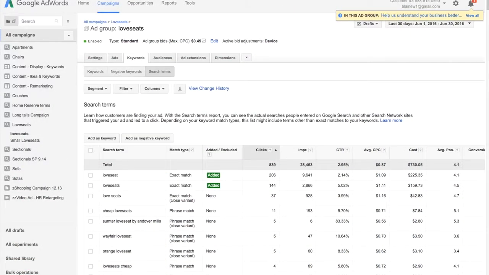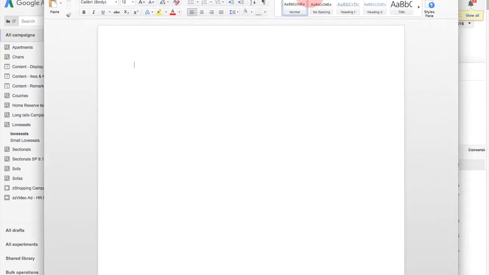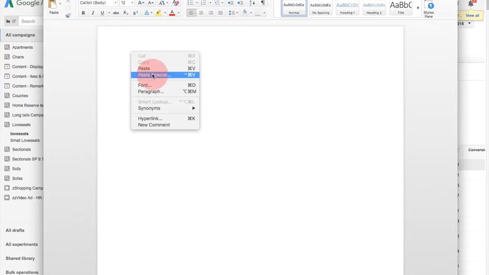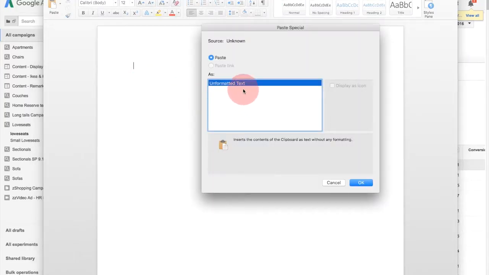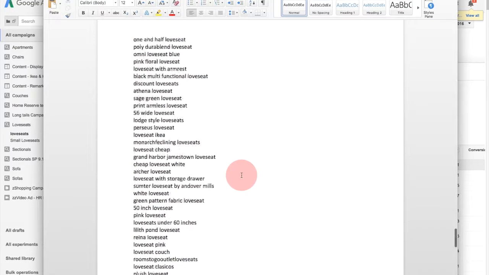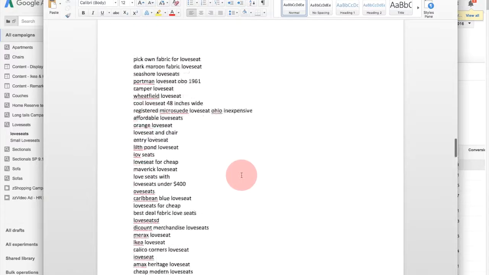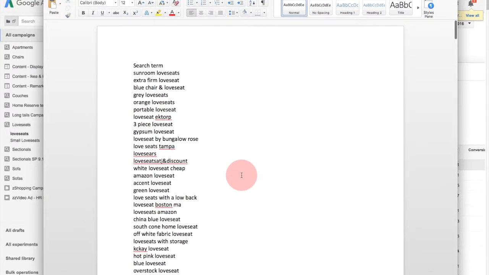So now what I'm going to do is bring in Word. There's my Word document, and watch this. I'm going to paste special. I want to paste everything as unformatted text. And so I'm going to bring in that entire list over here. So these were all those search query terms. Just clean it up here a little bit.